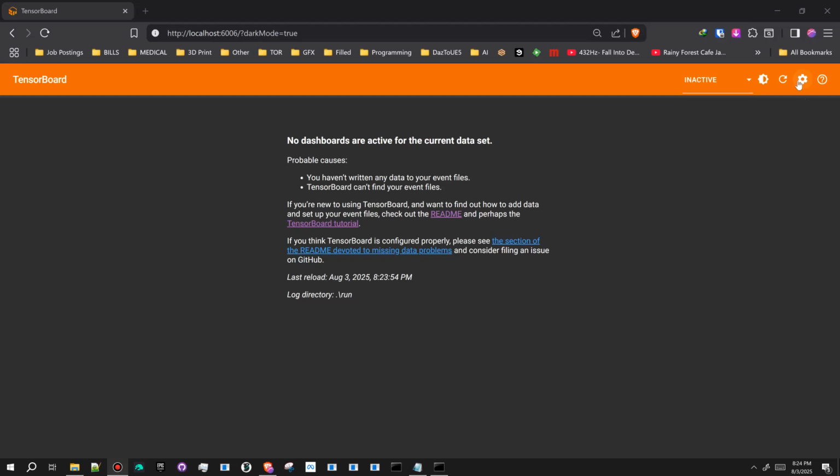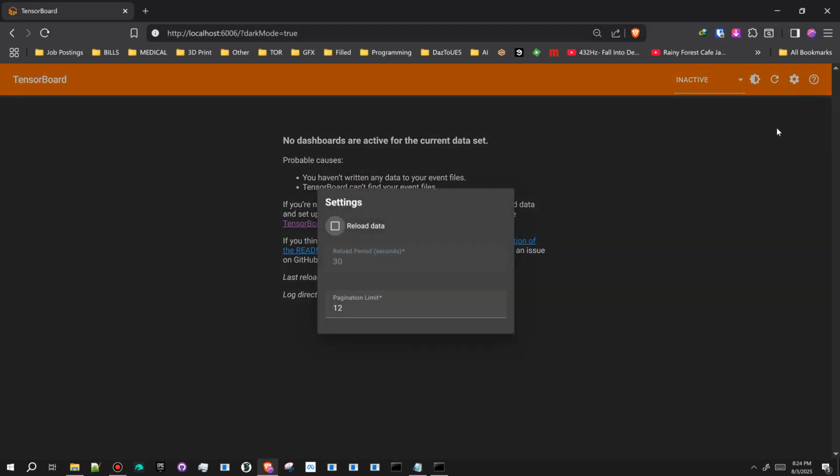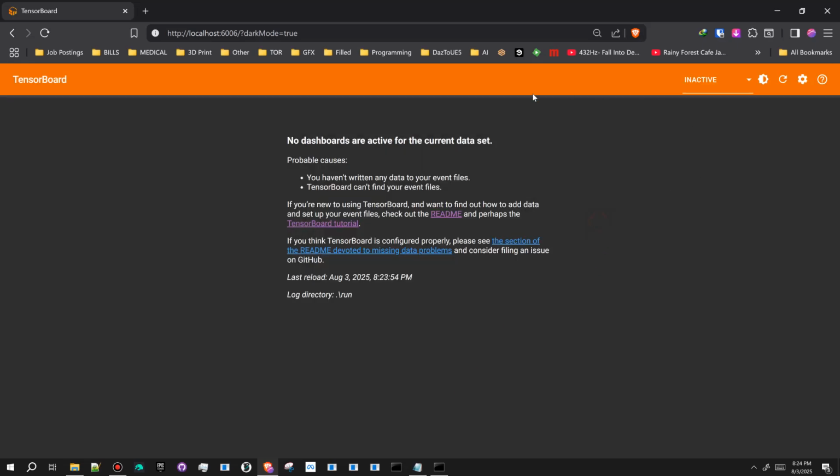Also, I want to make note of this little setting up here. If you click the gear, you can set this data up to automatically refresh every 30 seconds. I find that I have to do that every time I open the Tensorboard, but you might want to have that clicked, otherwise the Tensorboard might not update. So let's go ahead and close this out and set up our AI Toolkit to use the Tensorboard now.